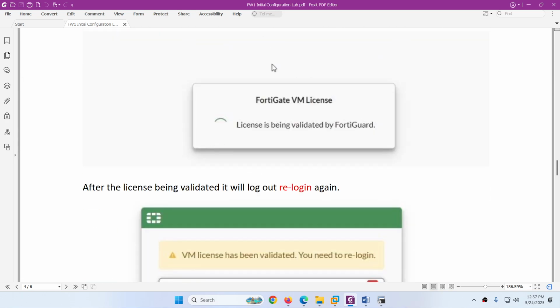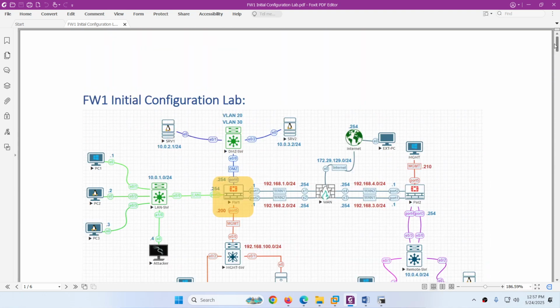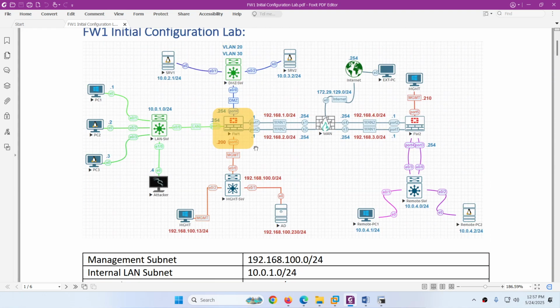Okay, so let's go up and let me show you. So this is our lab topology, and we have done the initial configuration of firewall 1.